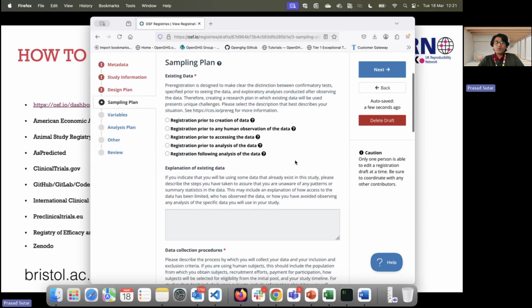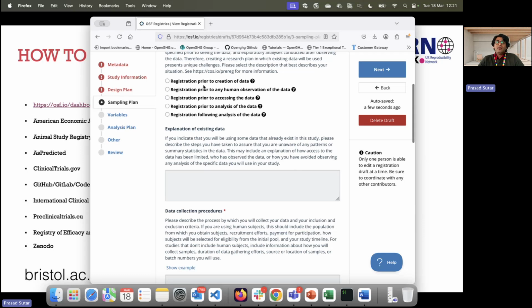Now, in this place, you will be dealing with the data that is required for your particular study. You will mention, like, whether you are registering before creating the data, or you can basically select the option stating at which stage of research you are, and when you are registering it. Are you registering it before or after the capturing of data or doing analysis of it?